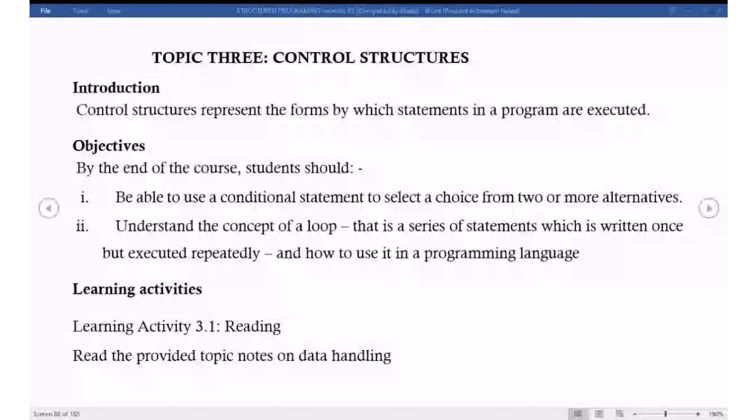Okay, so we can briefly have a look at what control structure is about. Just briefly, and I'm sure my laptop is going to go off in the next few minutes. So let's just mention it briefly.